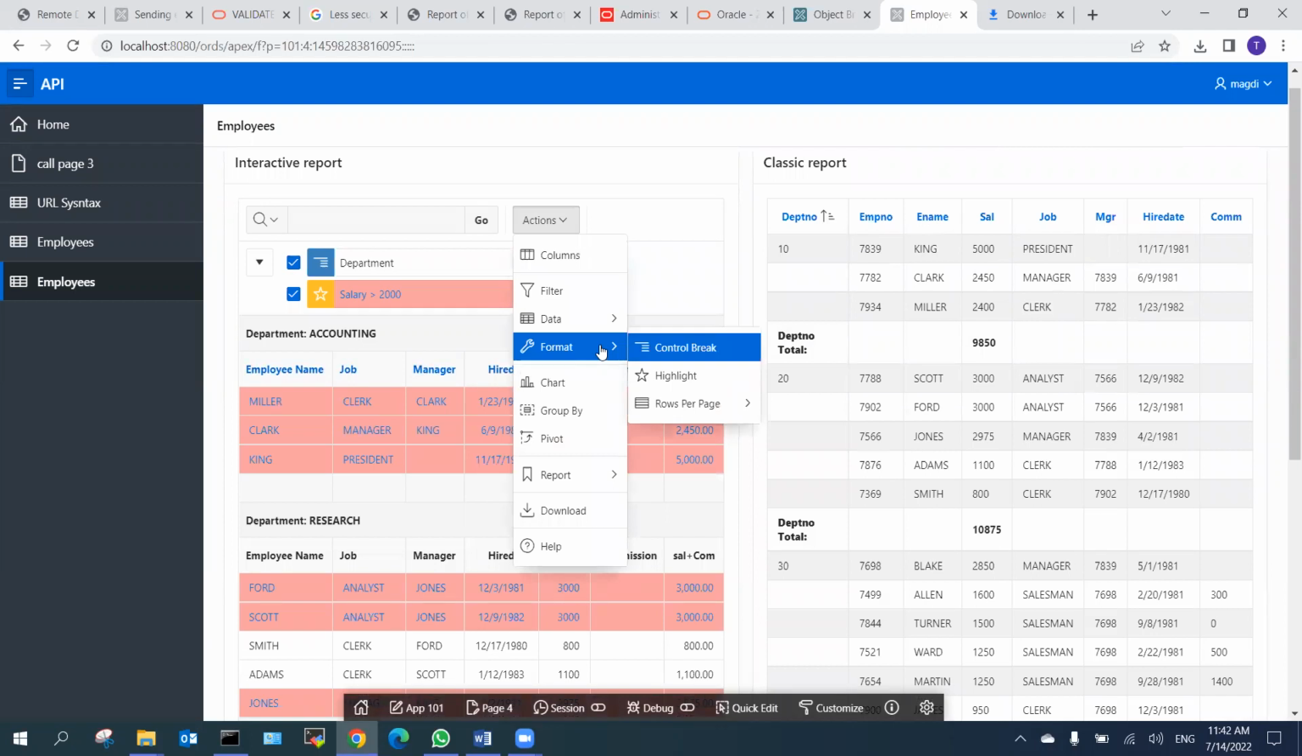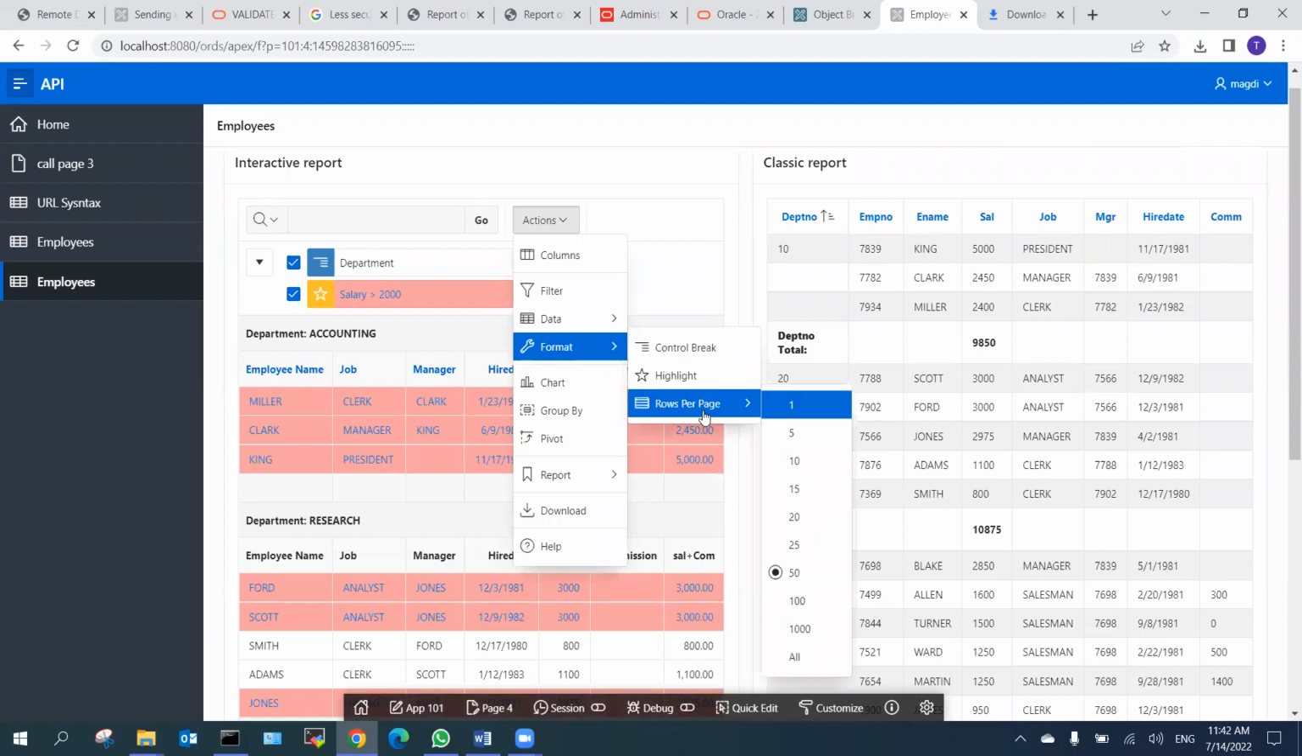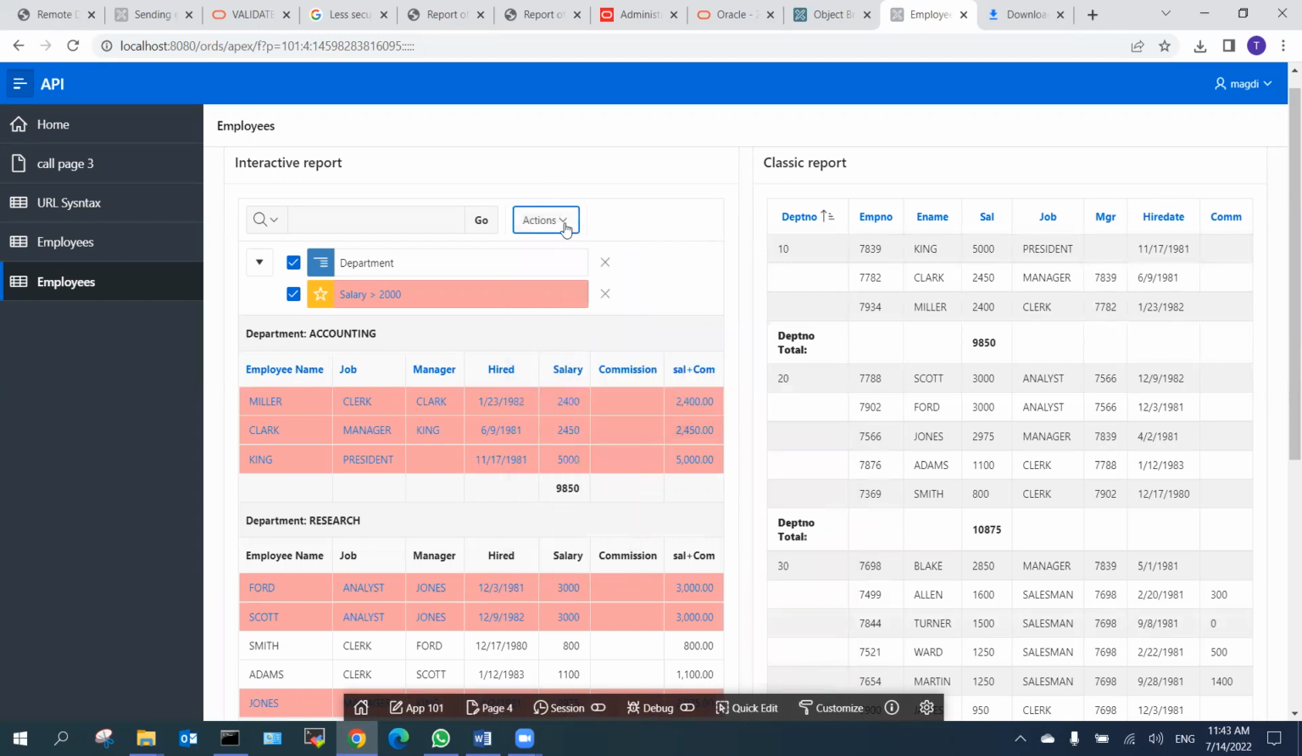I can also do this, rows per page. If I have a page with more than 1,000 records, I can just set here the number I need to be displayed per page, or I can choose all.